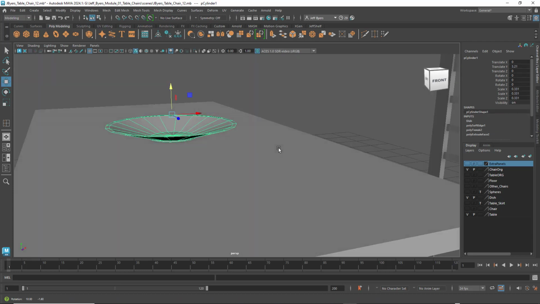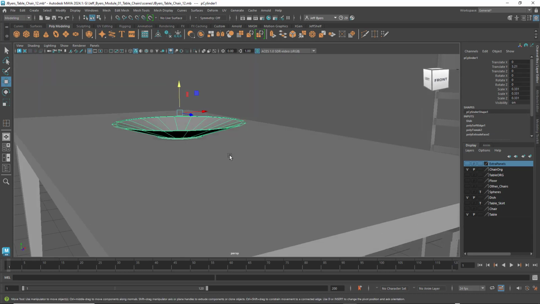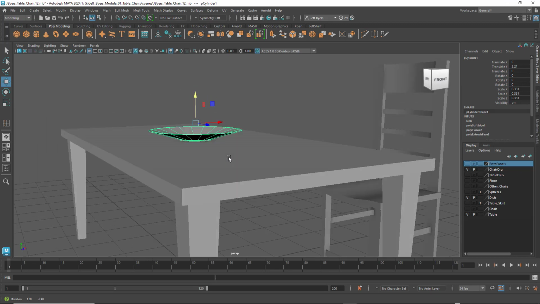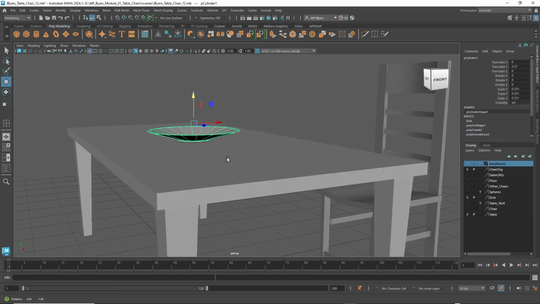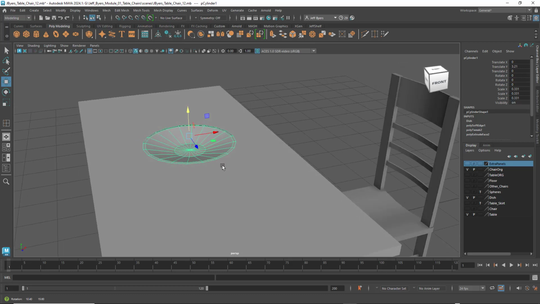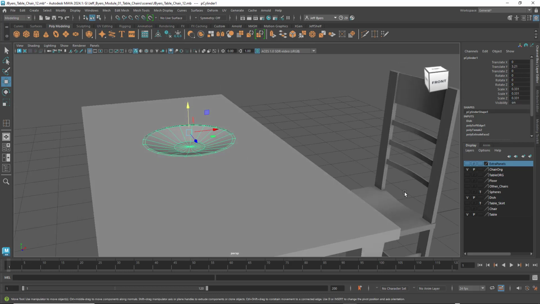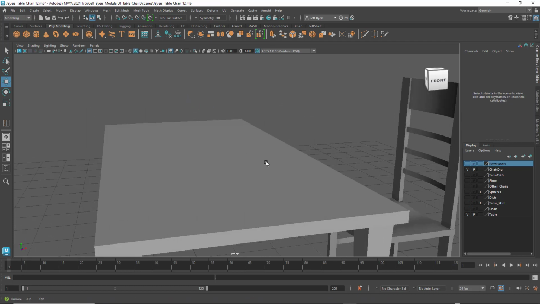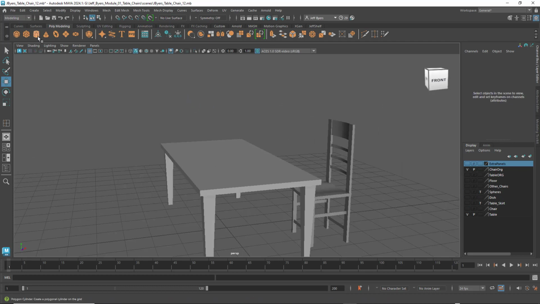All this dish, believe it or not, is a cylinder. That's all it is, a cylinder. I'm going to show you how to make that. So I'm going to turn that off. I'm going to create a cylinder. We're going to get a different shape for a polygon.